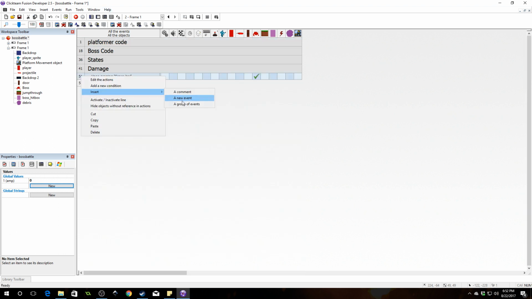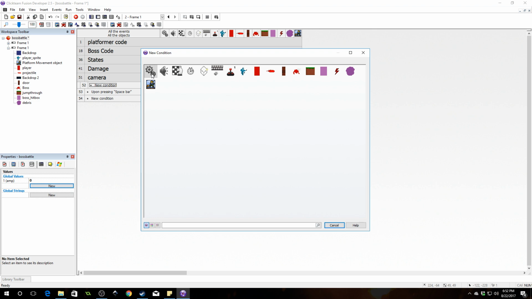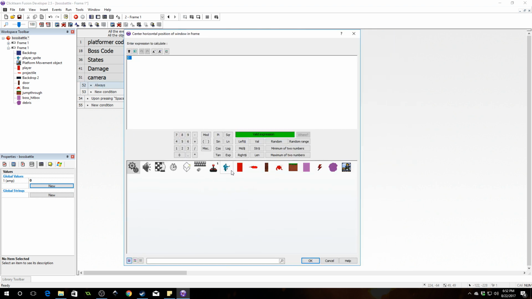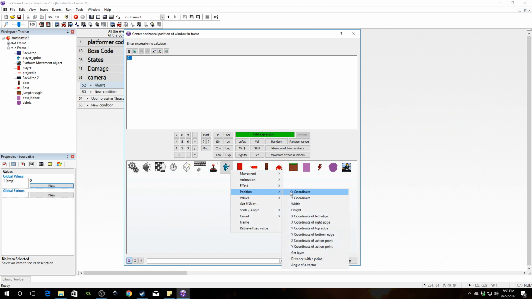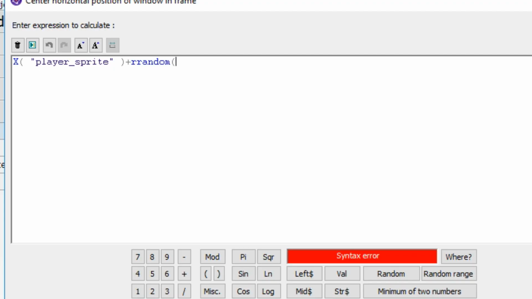All right. Let's insert a group of events and call this camera. This is going to be really simple. What we're going to do is always center horizontal position in frame relative to the x coordinate of our player plus our random, and then we're going to need to grab the value of amp. This is called amp because it's a global value, times a -1 and just plain old amp. And that will give us a nice shake if amp is currently greater than 0.